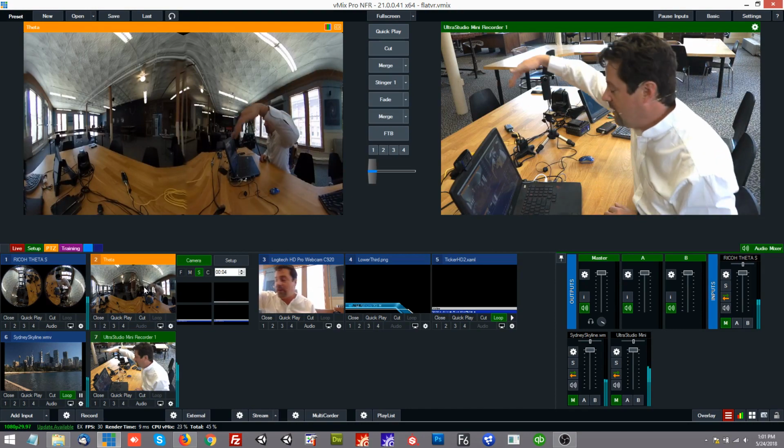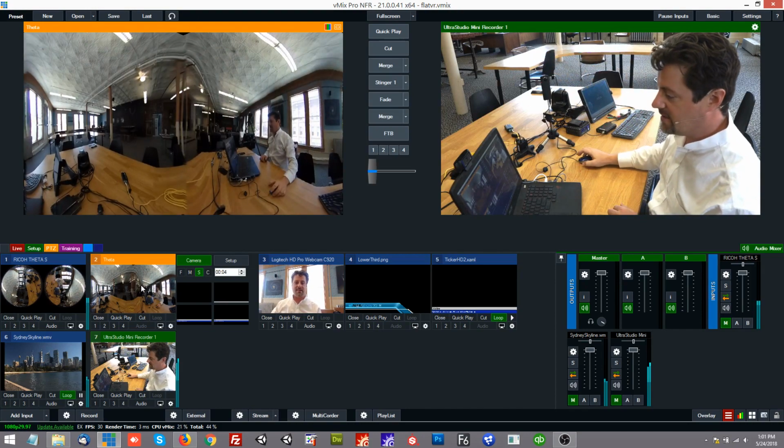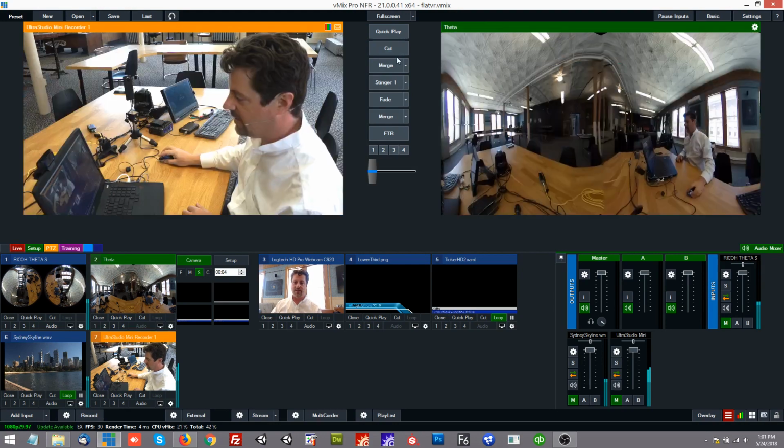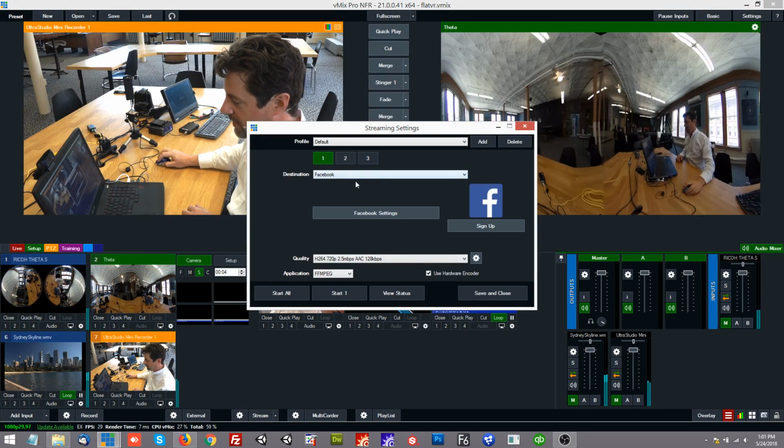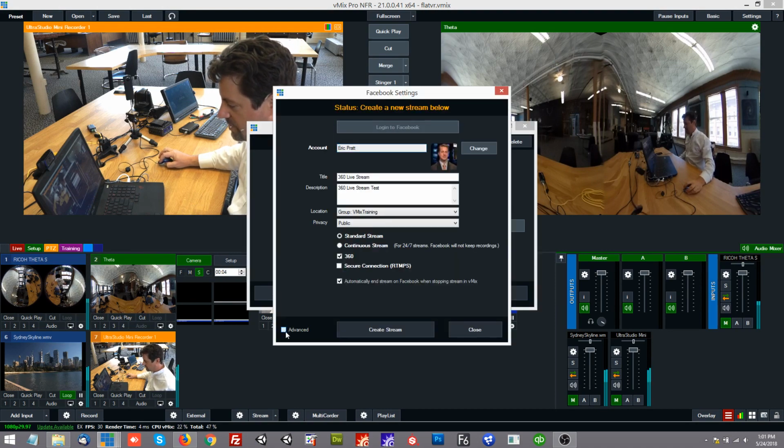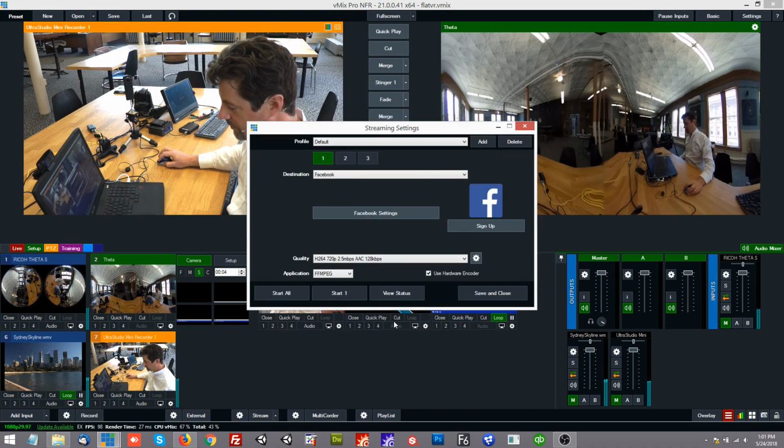So we have the video in vMix. And what's the next step? In order for us to bring that to Facebook, we need to go to the gear icon and go into Facebook settings. And you'll see in here, because I've checked advanced, there's a 360-degree option. So check advanced, check 360, enter in your information. I'm going to be streaming to the vMix training group, and I'm going to create stream. And then I'm going to start the stream.